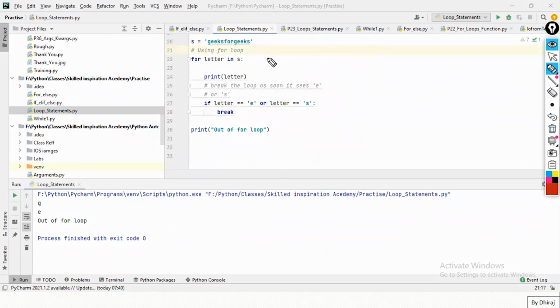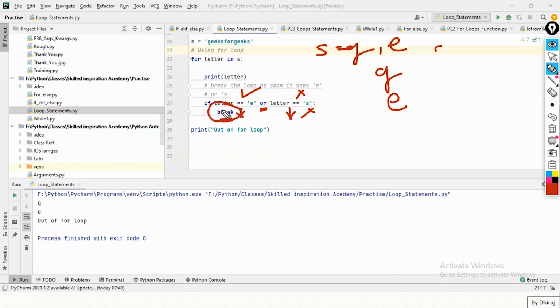Let's run this, or let's go side by side. S equal to G at the first moment, print letter, print G. Is letter equal to E or letter equal to S? No, so my loop will not go inside. Again, next, S equal to E now. Print E. Okay, it's getting printed, E. If letter is equal to E, oh, this is true. Or letter is equal to S, this is false. But that's fine, it is or. So any one condition being true, inside this, I got this break. So at this point, break will do its work.